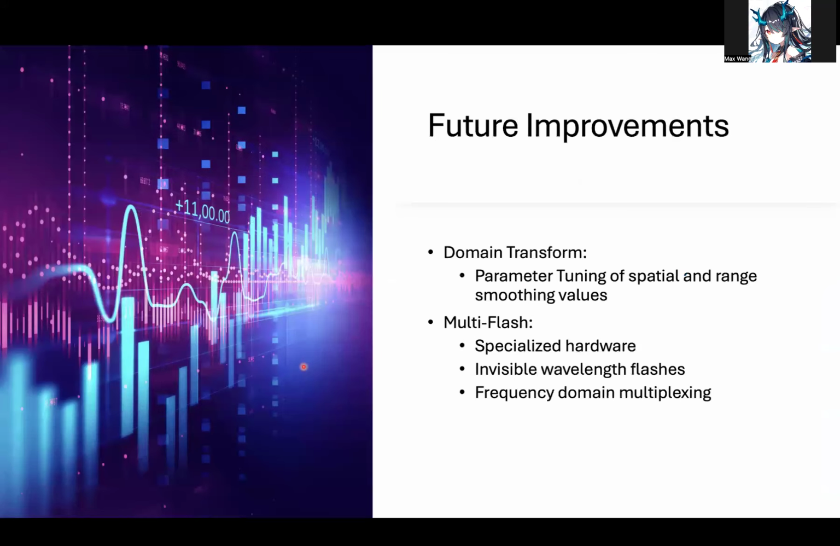Future improvements. For the domain transform method, I performed basic parameter tuning of spatial and range smoothing values, achieving satisfactory results. However, a more systematic study could explore optimal parameter combinations to balance edge preservation and noise reduction using quantitative metrics such as edge sharpness and perceptual quality.